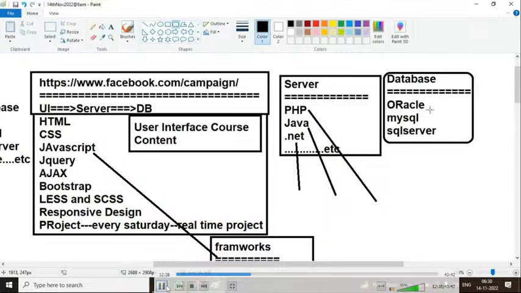Here, whatever I wrote is our front-end programming. This programming always interacts with a database. The front-end page is always interacting with a server page, the server is interacting with the database, and the database is interacting with the front-end page. These to-and-fro interactions you can observe in every front-end programming.